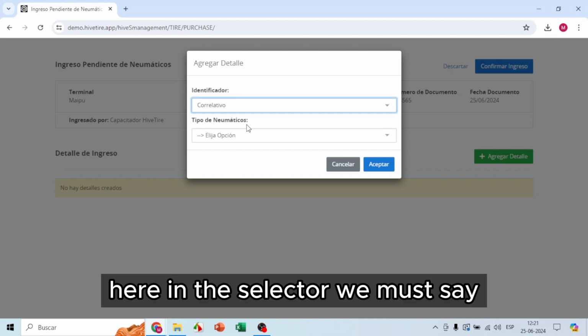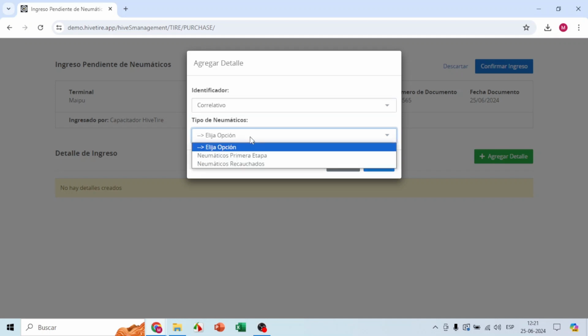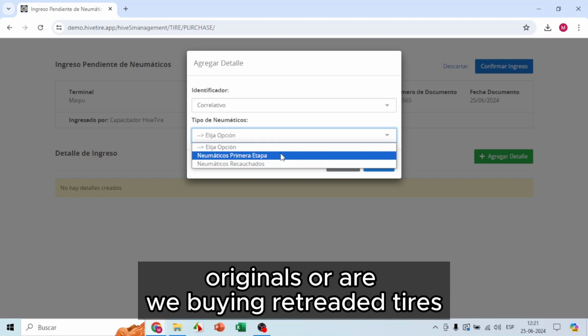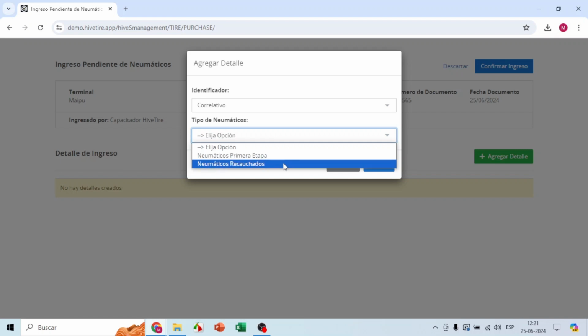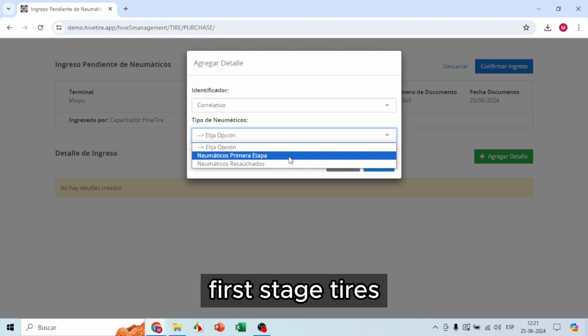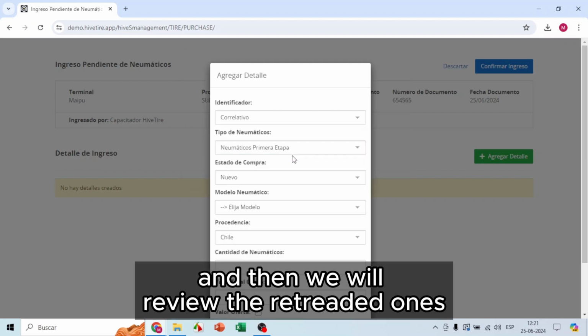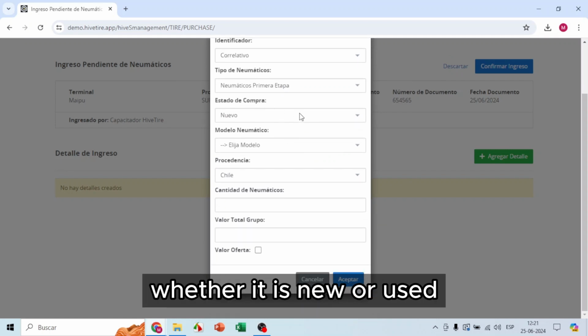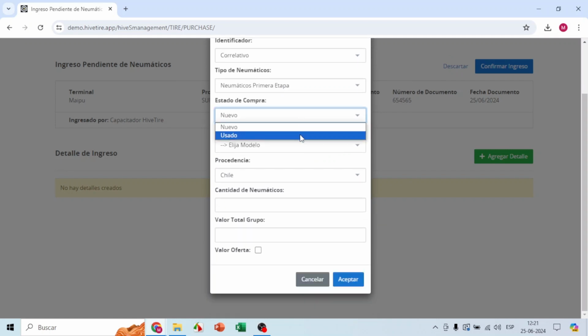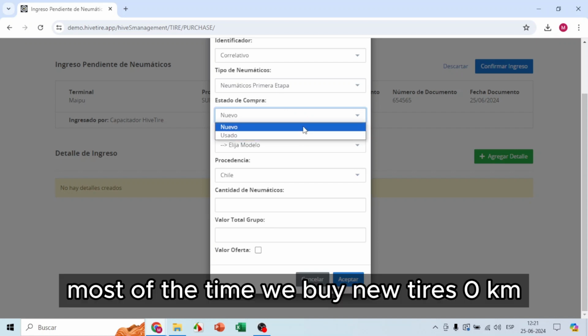Here in the selector, we must say, are they first stage tyres, originals, or are we buying retreaded tyres? Let's see in this sequential option first stage tyres, and then we will review the retreaded ones. For first stage tyres, I have to select the purchase status, whether it is new or used. Most of the time, we buy new tyres, 0 kilometers.